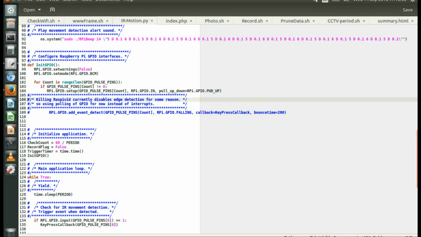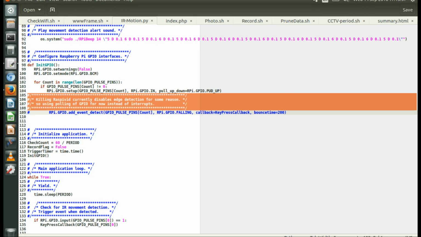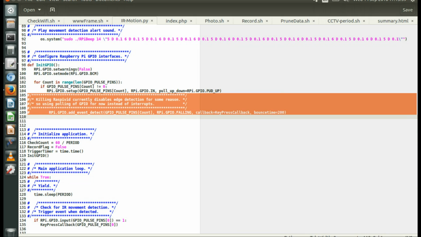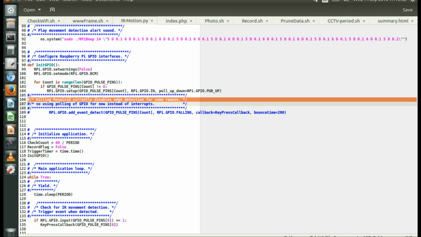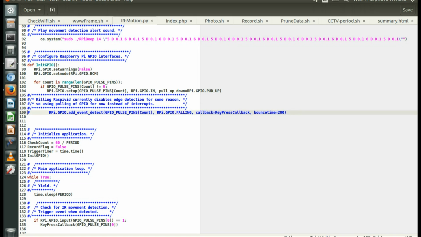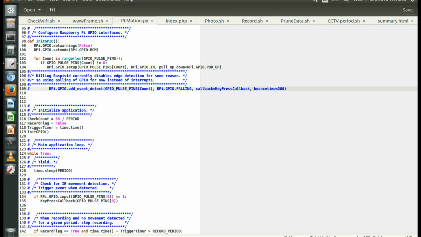So this is a note which I've got about Raspberry Vid. This line is commented out. It would be an event detection thing, which automatically calls that function when it gets a detection on the I/O. But because there seems to be an issue with using Raspberry Vid in the event detection, and it doesn't work, we're actually going to be doing polling. Then we come to the actual program itself.